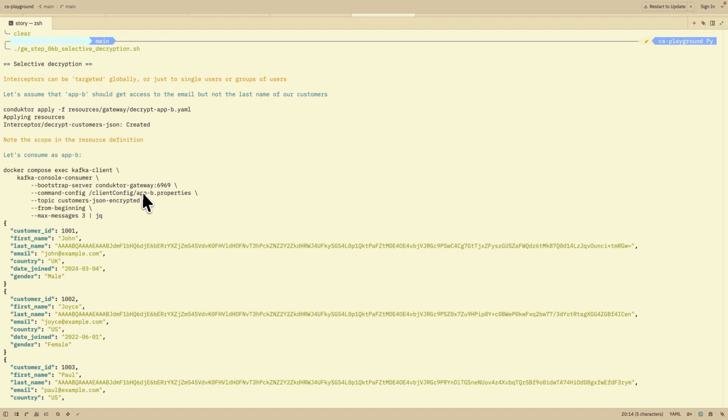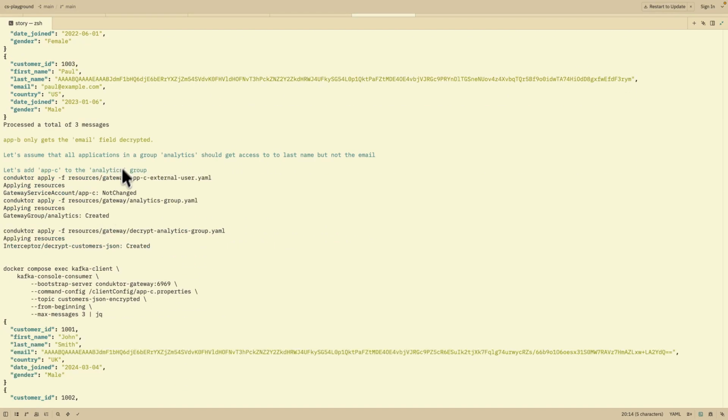Okay, so app B is going to consume through the gateway, and we see last name is still encrypted, but email has been decrypted. And next, let's assume that all applications in the group analytics should get access to last name, but not the email.